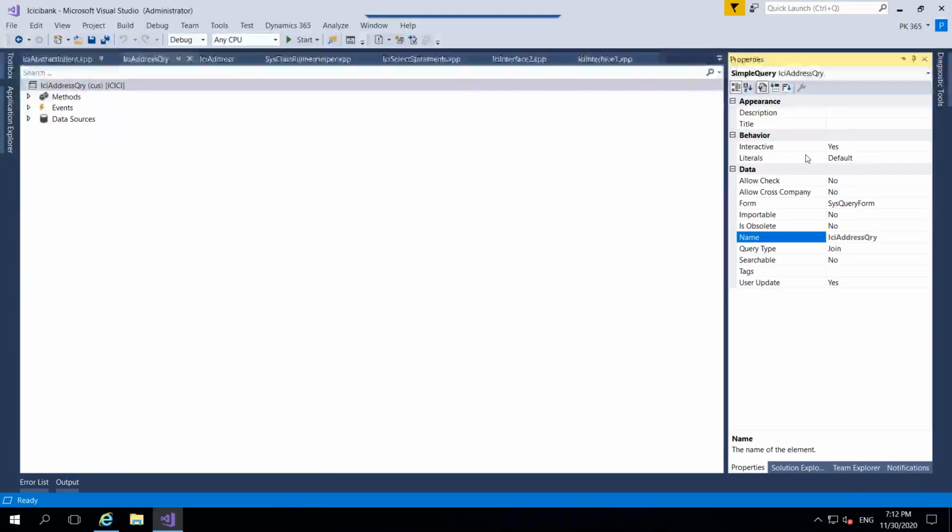Title of the query, whether it is interactive or not, whether you want yellow check, yellow cross company. I showed you now multiple companies, pulling the data from multiple companies. If you want to do that, you can use cross company. And what is the form it should open? This form should be sys query form by default. Okay, please remember. Next, whether it is obsolete, what is the query type, whether it is a join or whether it is a union, whether it is searchable or not. Because we don't have union in case of select statements, right? You can use union in the query type here.